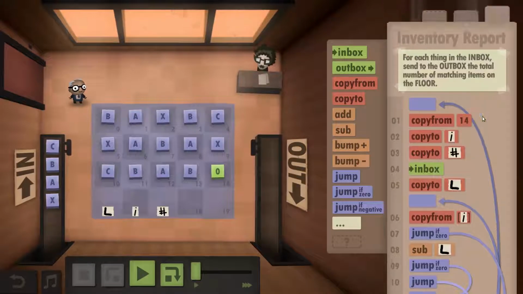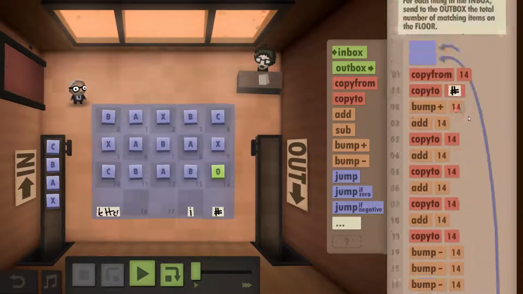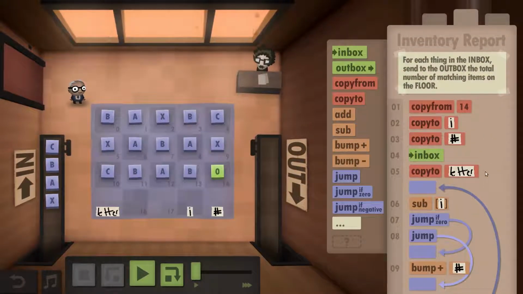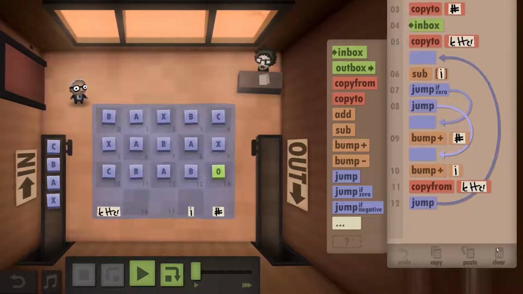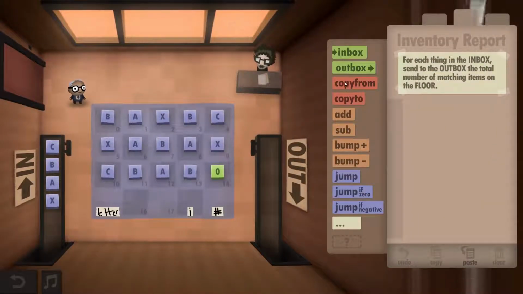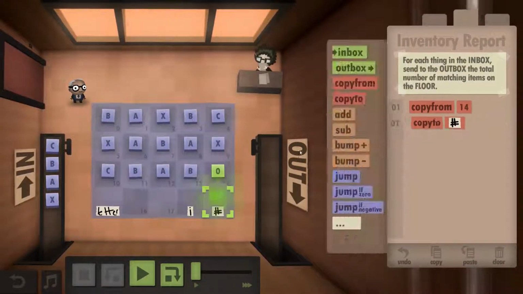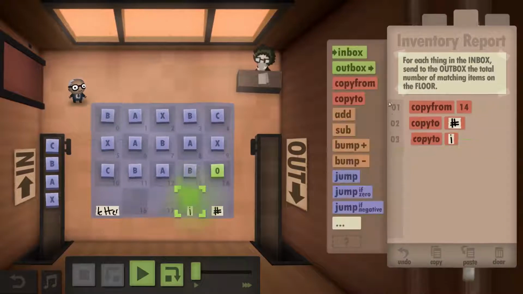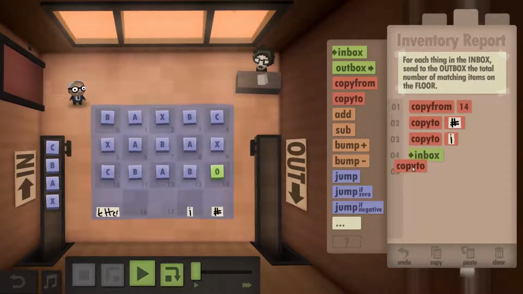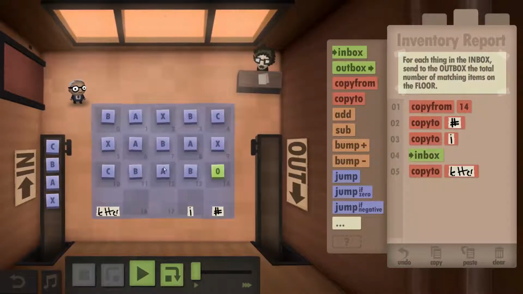So we're going to start fresh. I don't have a fresh one. Well, that one is awful. We didn't use this one, so we're going to clear this one out. All right, we're going to copy from 14. We're going to copy it to both of these things. We're going to take from our inbox, copy that to a letter, and then basically we're just going to do all these things without looping.